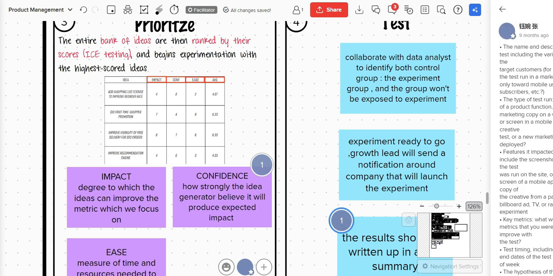In this summary, we need to have, first, the name and description of the test. Second, the type of test run. Was it a test of a product function, or a change to marketing, or copy on the website page, or a new marketing tactic deployed? Third, features that it impacted. This can include screenshots of where the test was run on the site.